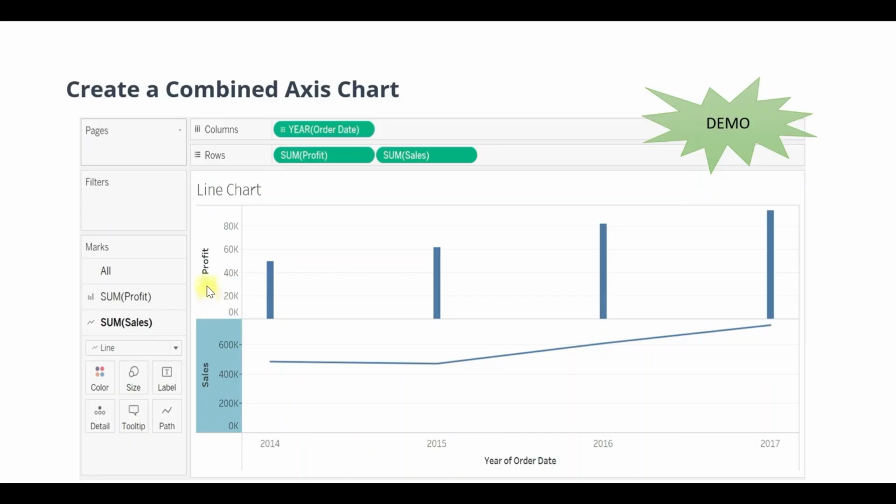Like here, I wanted to see profit on the bar charts, whereas I wanted to see sales as a line chart, or vice versa. So there are multiple options that Tableau provides so that you can manipulate the visual accordingly. Thus, it is a very good visual when you need to compare multiple measures together across the same dimension. So let's see how to create it in Tableau.